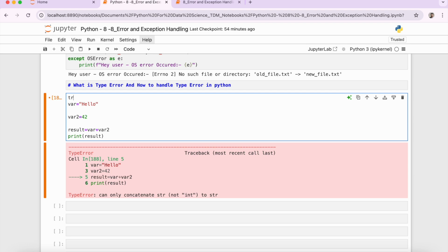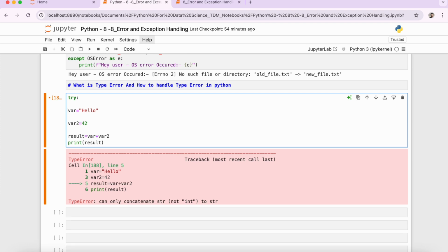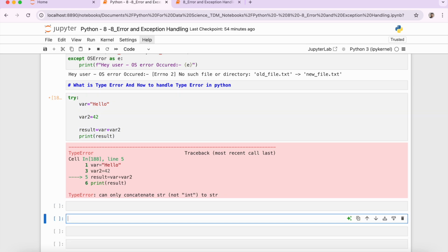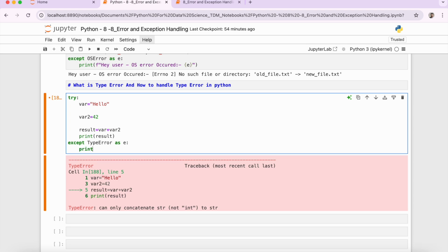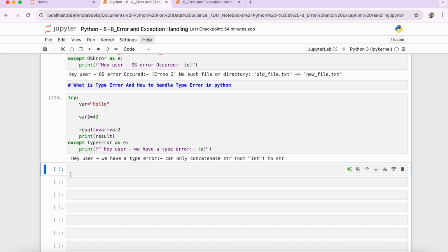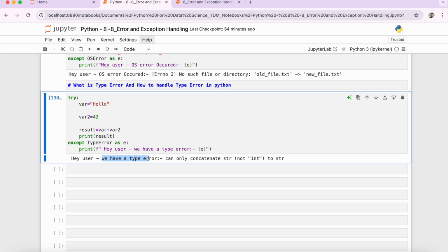So let me put everything in a try block. Now I'm just going to add an except block also. In this except block, I'm going to put TypeError as e, and then I'm going to print an f-string saying "Hey user, we have a type error", and then I'm going to give the detail of that error. If I run this now, you can see that we have this message saying "Hey user, we have a type error: can only concatenate str, not int, to str."